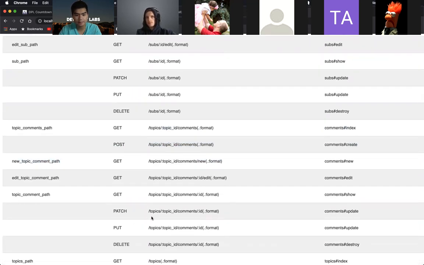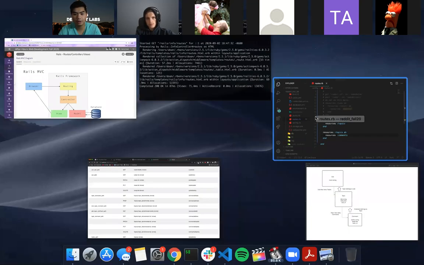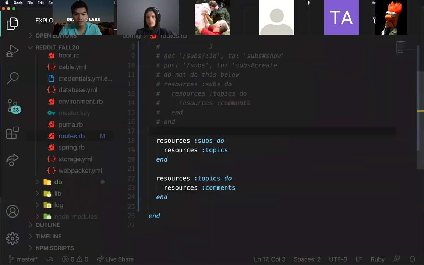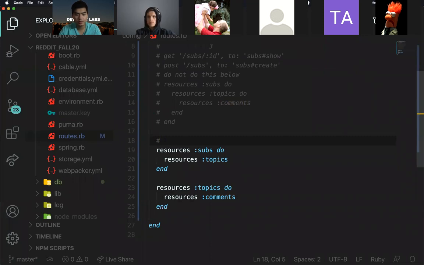Things like that. So that cleans up our information and our routes a lot if we are doing it that way. So let's do it this way now going forward. It's just 2 layers deep. So this is best practice, like so.